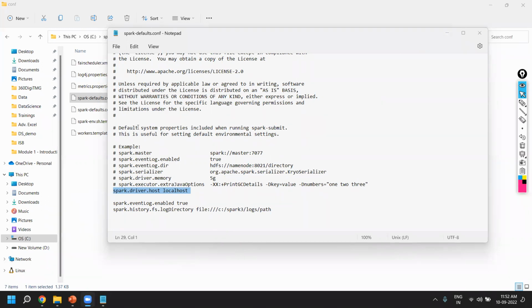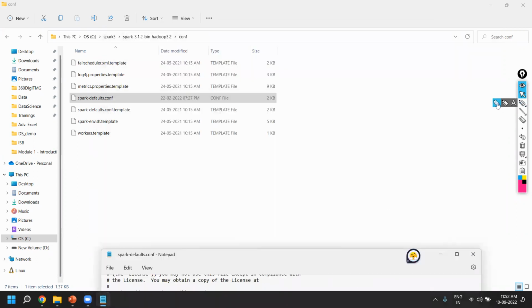Please, follow the instructions that I'm giving. It will not be there. How will it be there? What did I say? I said you'll have to copy. Make a copy of this template file, remove the template, and give a name this way. It will not be there by default. You'll have to copy. Follow the instructions, please.